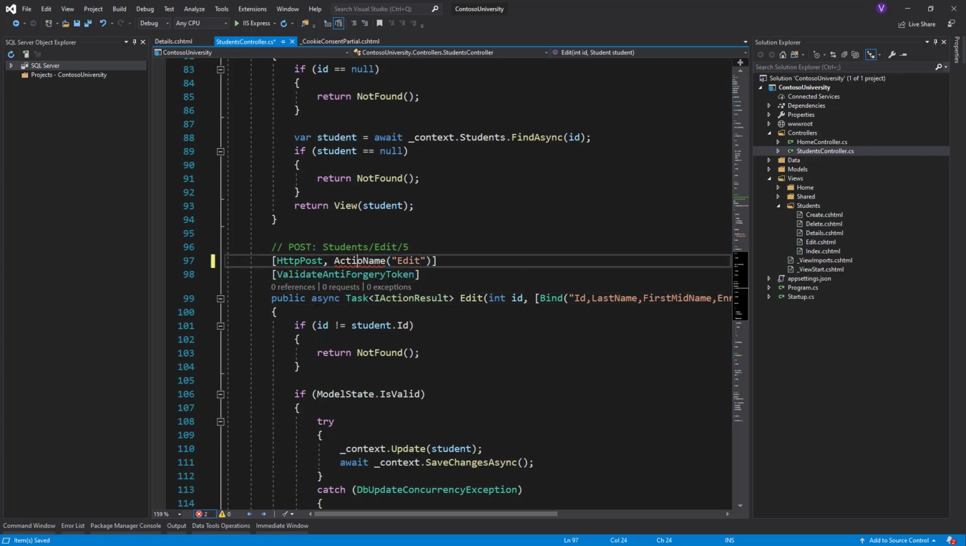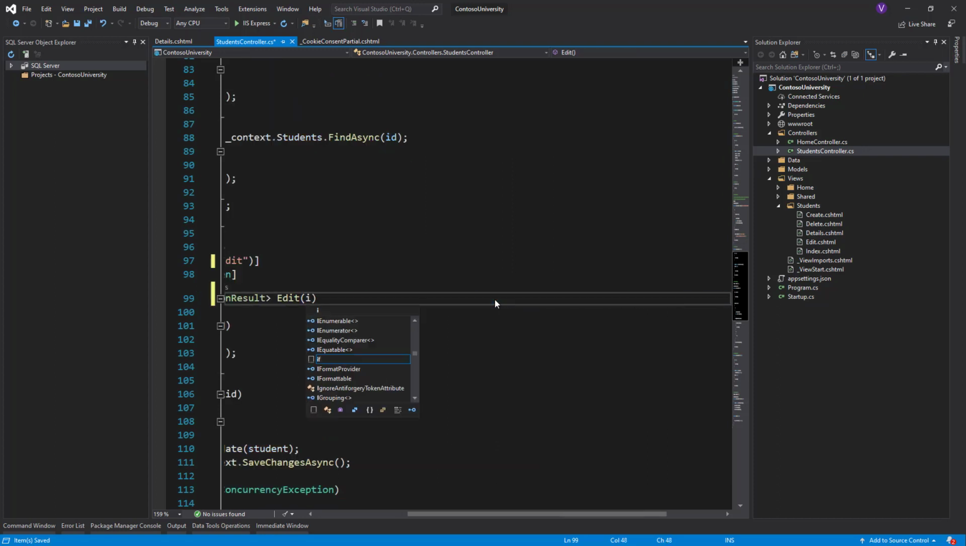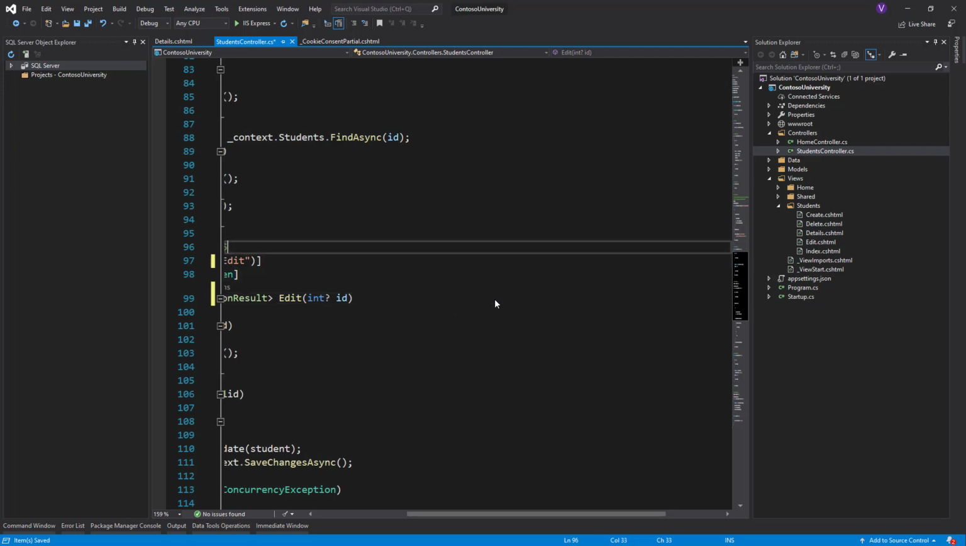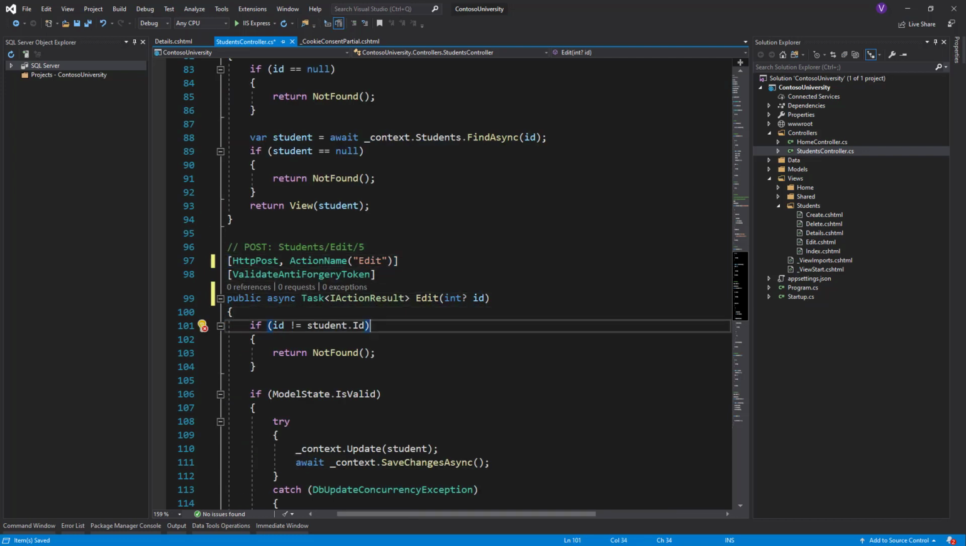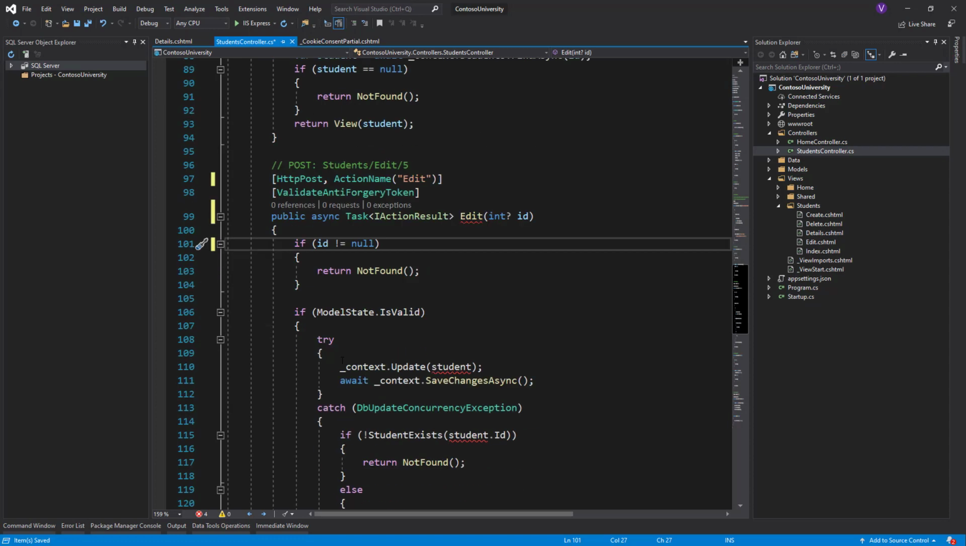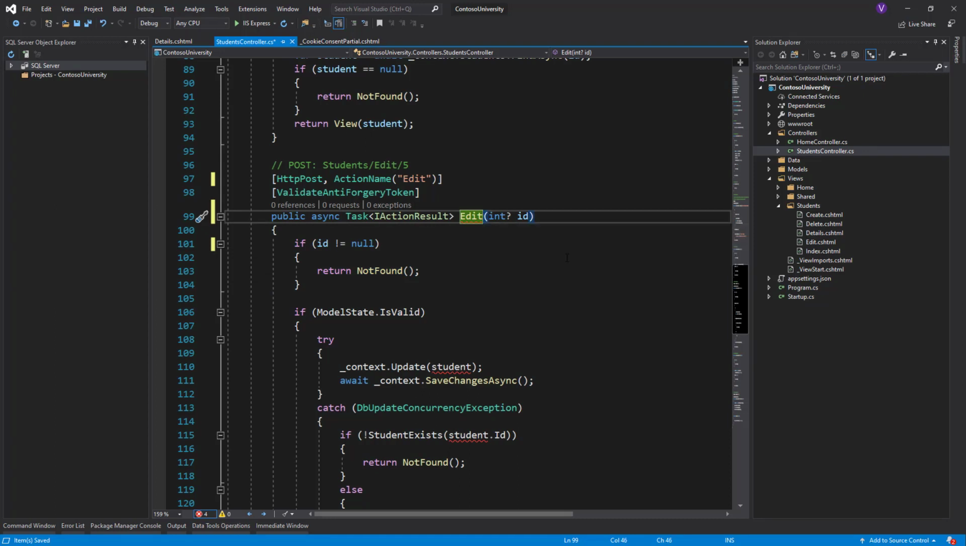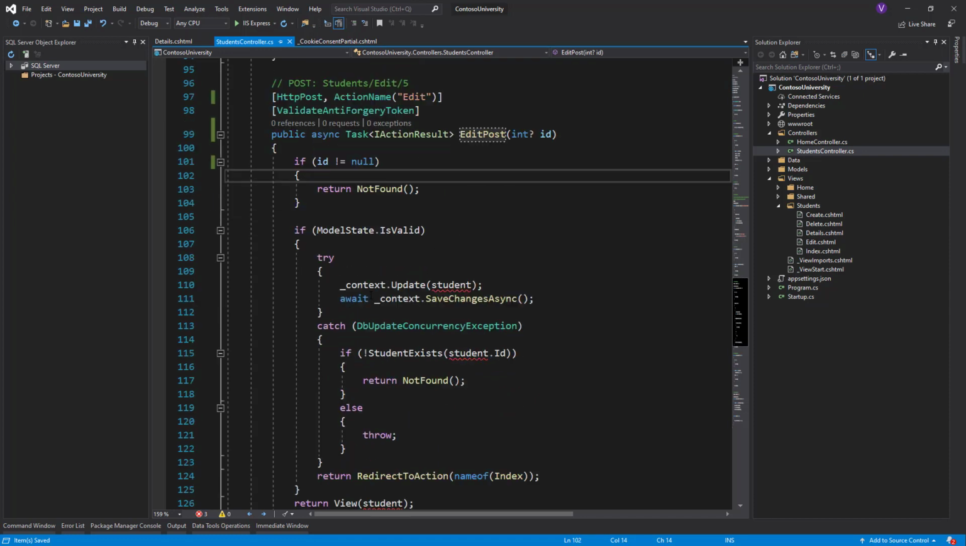ActionName with N. So public async Task IActionResult EditPost, and we would simply write int id here. So if id is equal to null, then return NotFound. That's rather okay. Wait, why this? Okay, edit is not a good name. It should be EditPost. Yep. Control S.